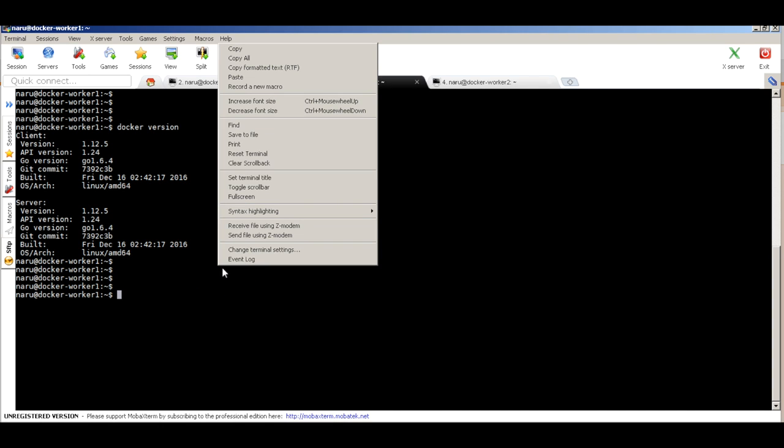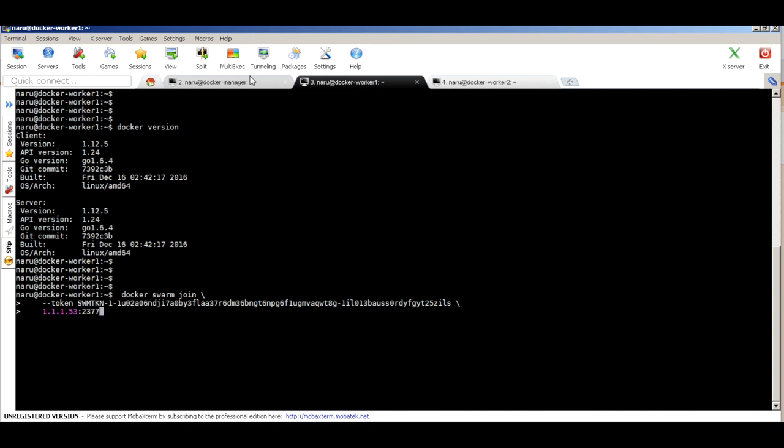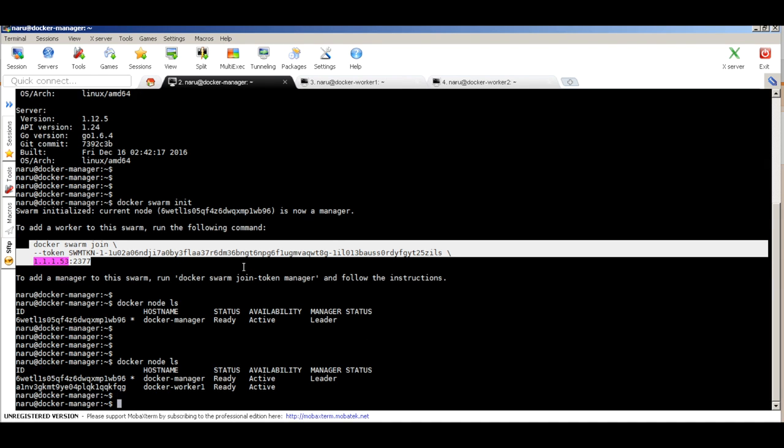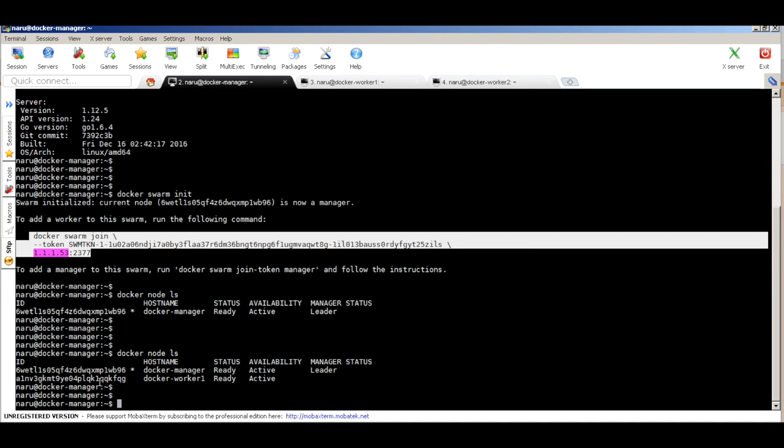I'll just paste this. This node joined the Swarm as a worker. Let's go back to our manager and do a docker node ls again. Now you can see that we have two machines. One is the Docker manager, which is the leader, and the other machine is worker1. It takes the host name of that machine, and it has joined the same cluster.